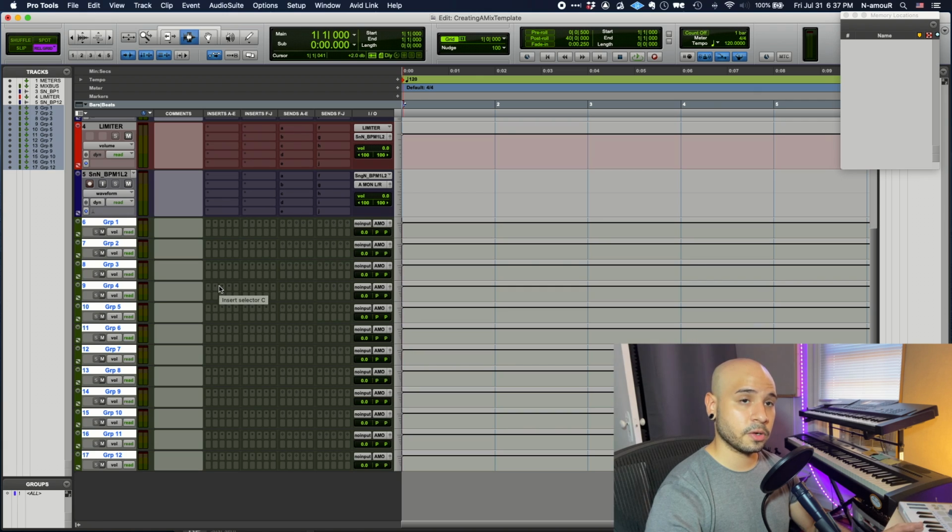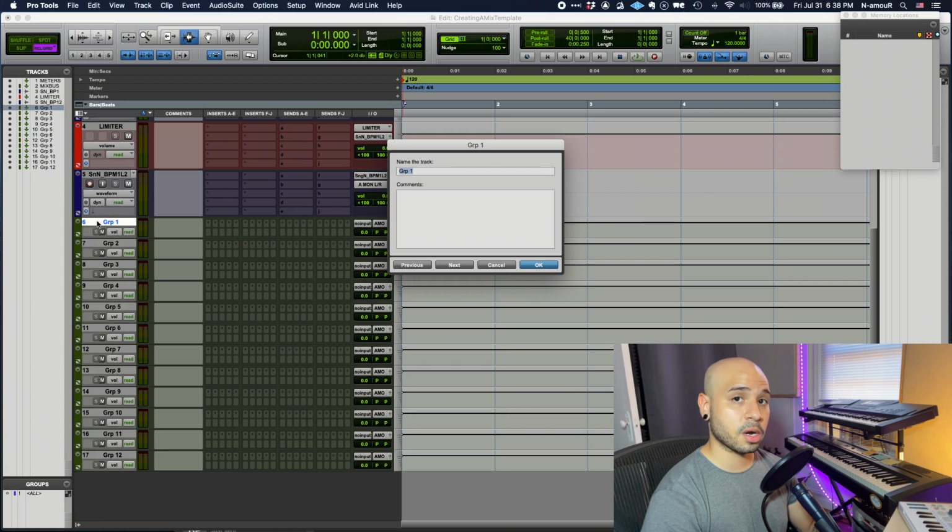Now let's scroll these in view, and I'm going to name these in the same exact order that I like to organize my sessions. For instance, I always put the drums at the top of my session, so the top subgroup is going to be my drums. And if we hit Command-Enter, it'll bring us down to the next track in line, and we can go ahead and name that. And we'll just keep doing this until all of our tracks are named.